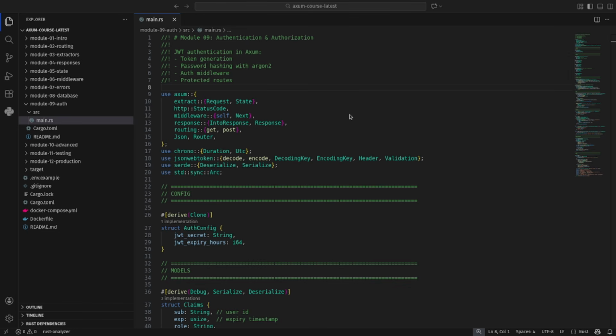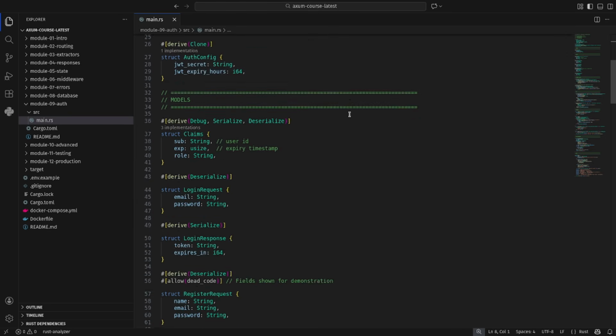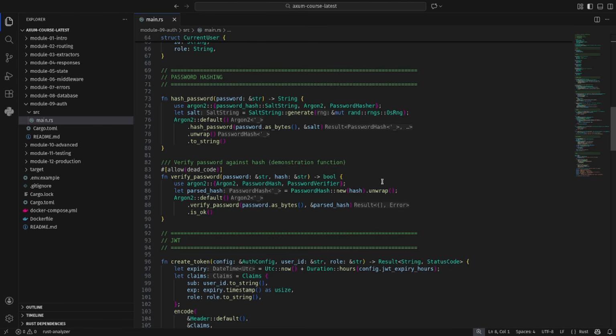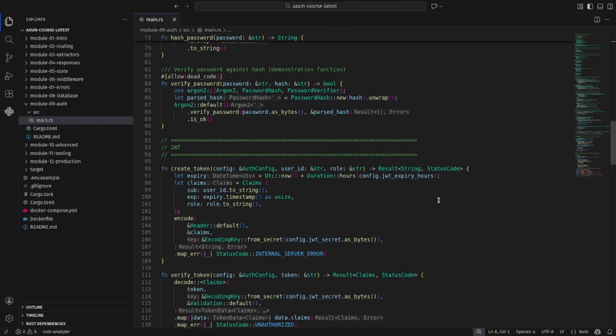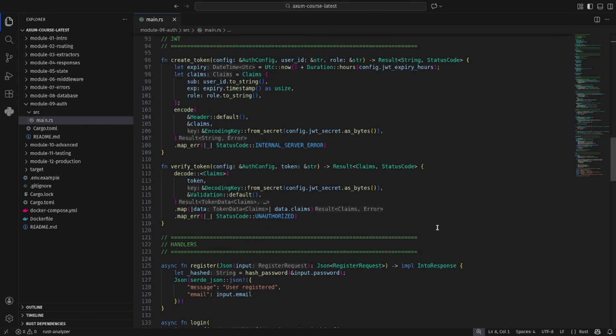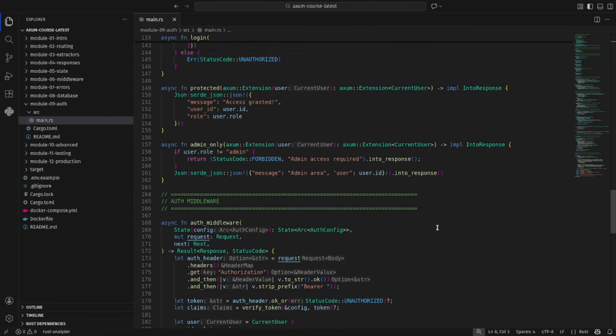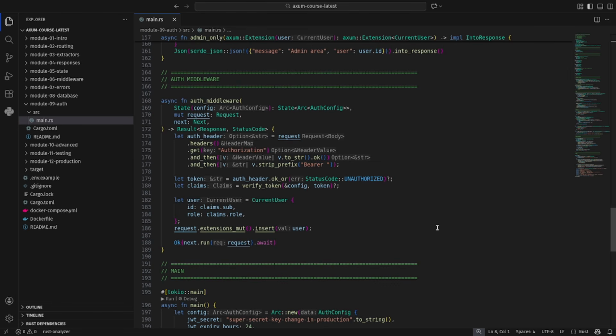A JWT has three parts separated by dots: header, payload, and signature. The header says which algorithm signs the token, usually HS256 or RS256. The payload contains claims: user ID, role, expiration time. The signature verifies the token wasn't tampered with. Anyone can decode the payload, it's just base64, but only the server can create valid signatures because only the server knows the secret. If someone modifies the payload, the signature won't match. The server rejects it. Tamper-proof by design.